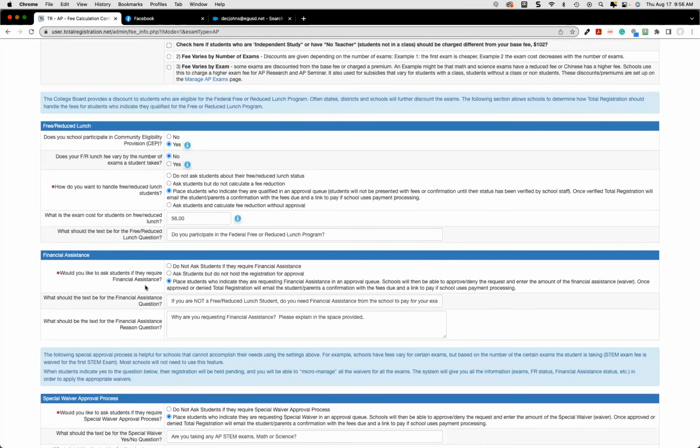Financial assistance: some schools have a desire to give discounts beyond free reduced lunch. So that's what this is. If a student says they're free reduced lunch and they say they're financial assistance, they get pushed into the free reduced lunch approval queue, because the College Board will charge you a lower price for these kids. These waivers, the College Board's not lowering the fees. So this is something that the school would be doing on their own.